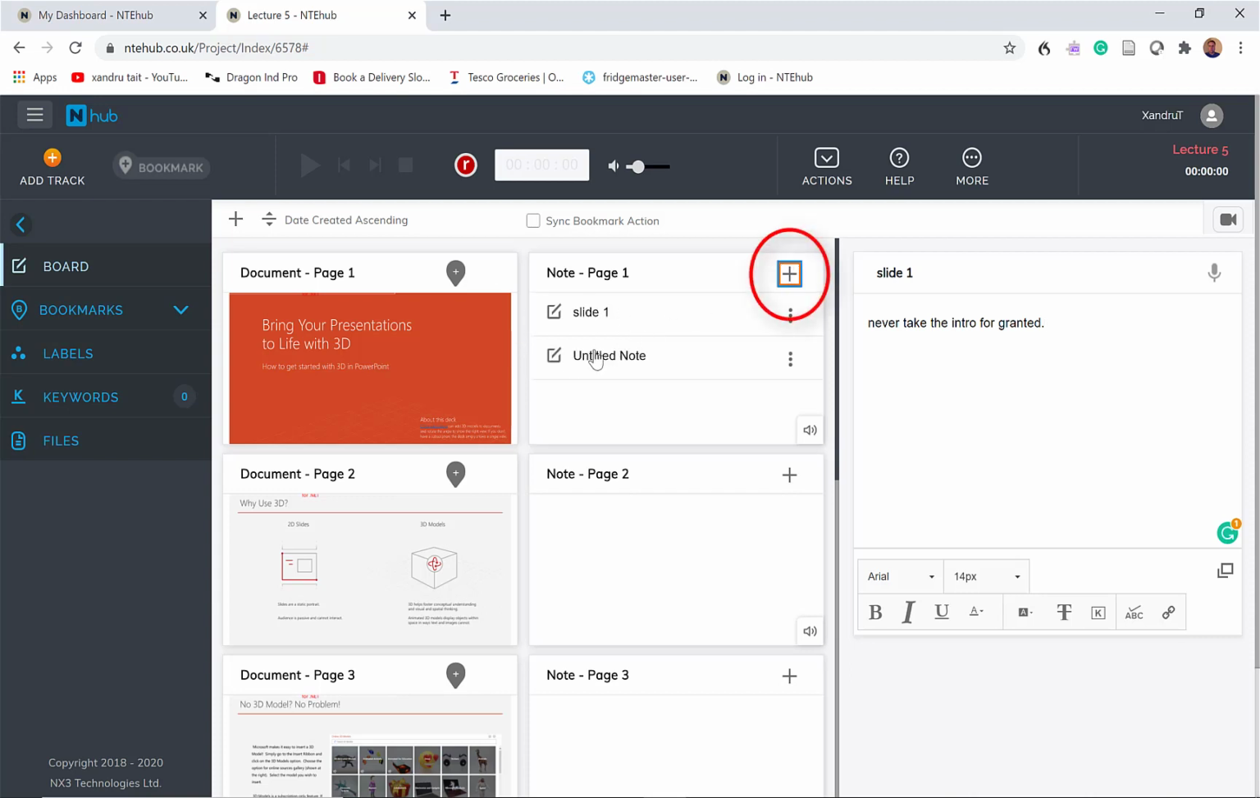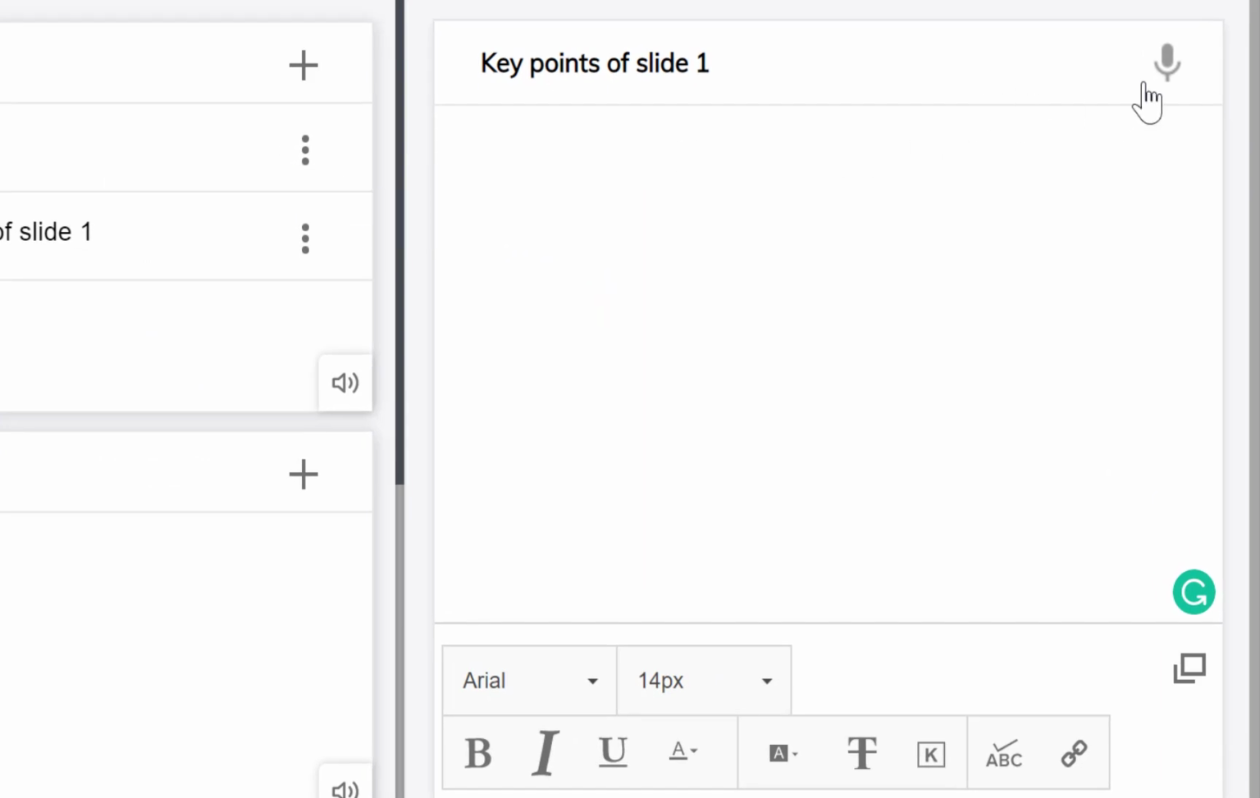You can add a second note if you want. Again, tap into it, and you can rename it again. And you might put on this one, key points of slide 1. There we go, it's got organisation as well. If I click this little icon here, you can start dictating into there as well if you wish. I believe it uses the built-in speech-to-text option within Windows. I haven't tried that, but see how you get on.